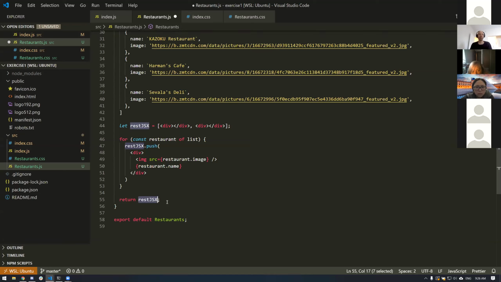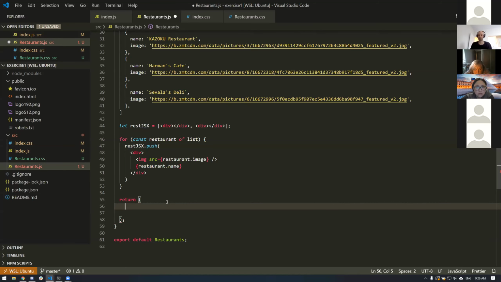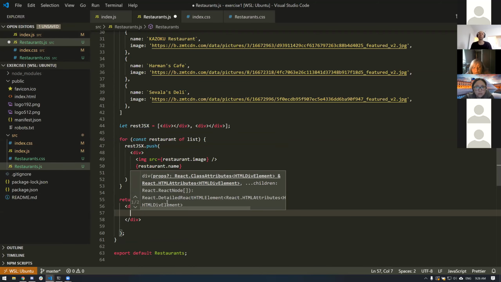Now, having said that, I don't have to only return that. I can return a div with that array inside of it.